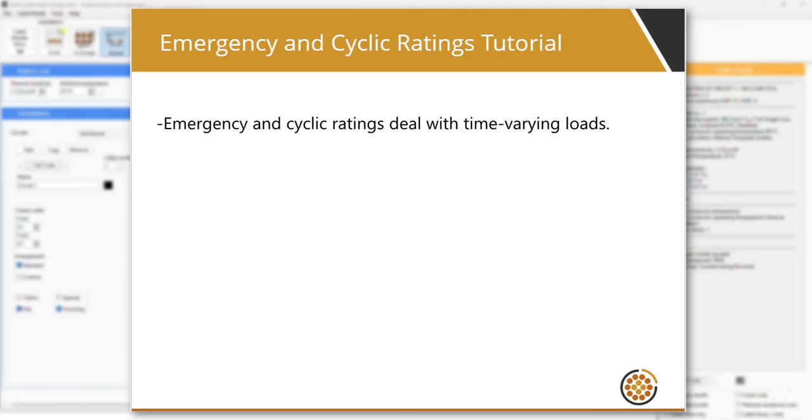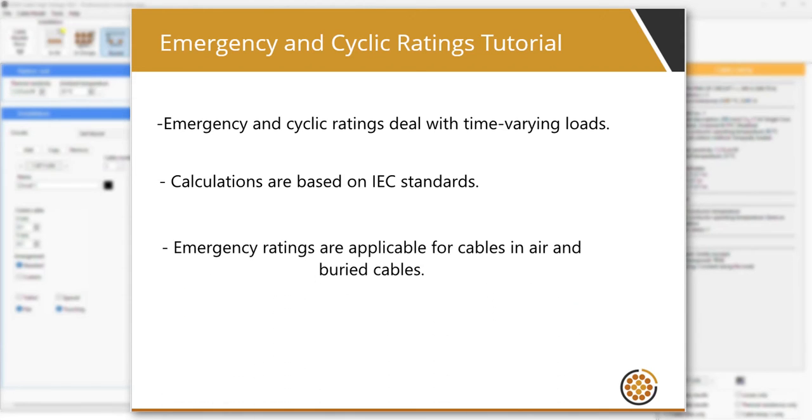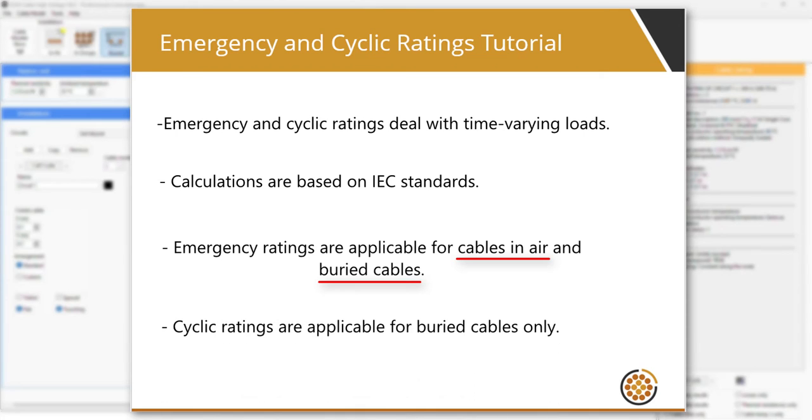The methods of calculating emergency and cyclic ratings of cables used in the software are based on the IEC standards. According to the standards, emergency ratings are applicable both for cables installed in air and buried cables, direct, in backfill or in ducts, whereas cyclic ratings only apply for buried cables.